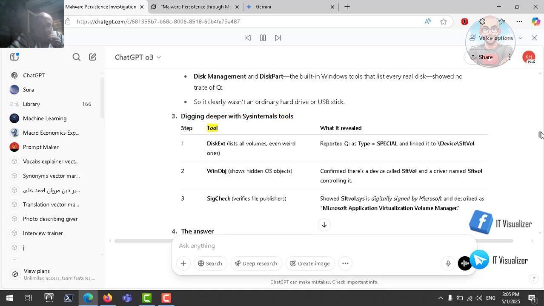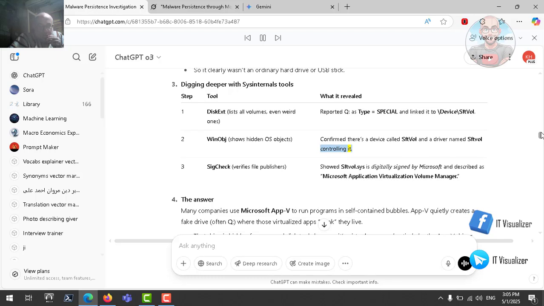Digging deeper with Sysinternals tools. Step, tool, what it revealed. One: DiskExt lists all volumes, even weird ones. Reported Q as type equals special and linked it to \Device\sftvol. Two: WinObj shows hidden OS objects. Confirmed there's a device called sftvol and a driver named sftvol controlling it. Three: SigCheck verifies file publishers. Showed sftvol.sys is digitally signed by Microsoft and described as Microsoft Application Virtualization Volume Manager.